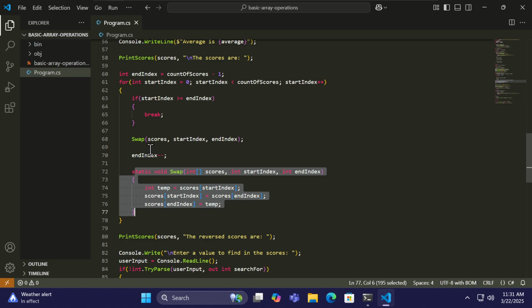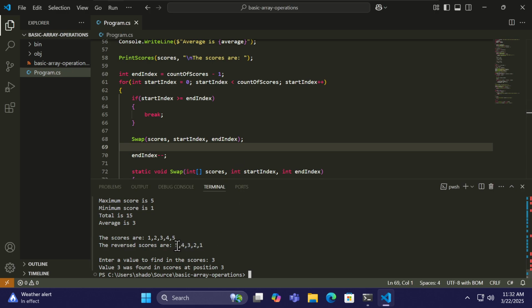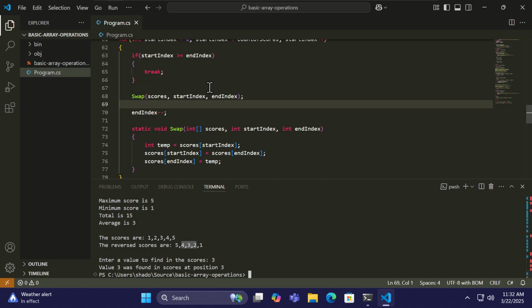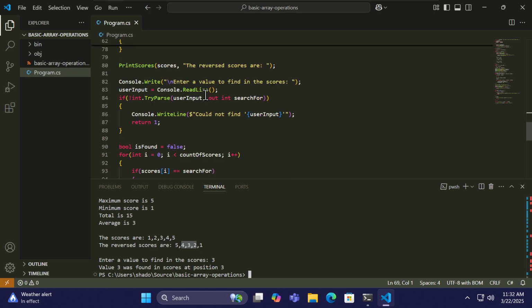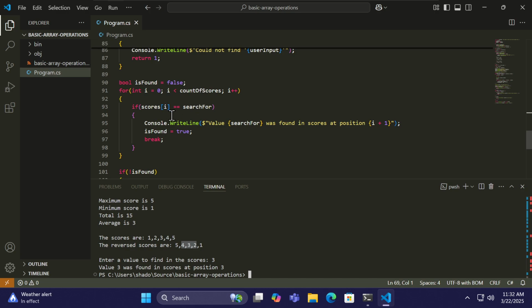Other than that, we swap the scores. To do that, we just start at the beginning of the scores. We get the start index and the end index, and we swap those positions. Increment the start to here, decrement the end. We do that until they're equal, or the start index is bigger than the end index, and at that point, you know you're done. That's pretty much it for what we do here in the search.